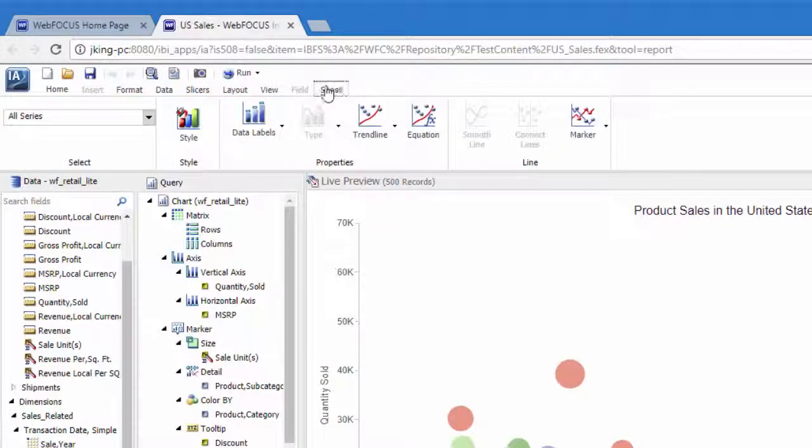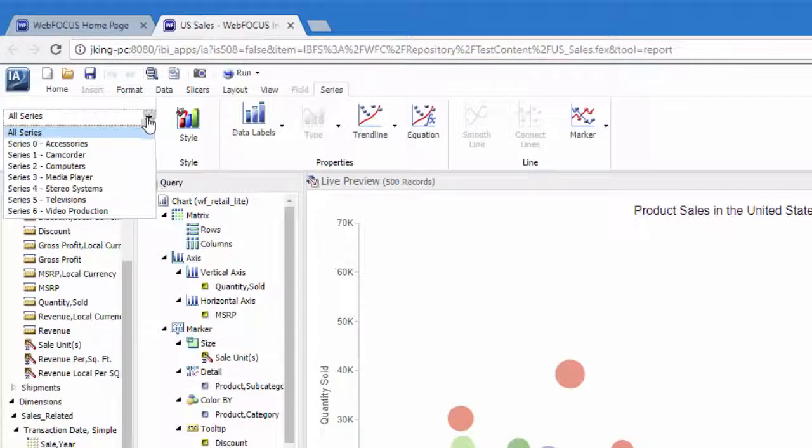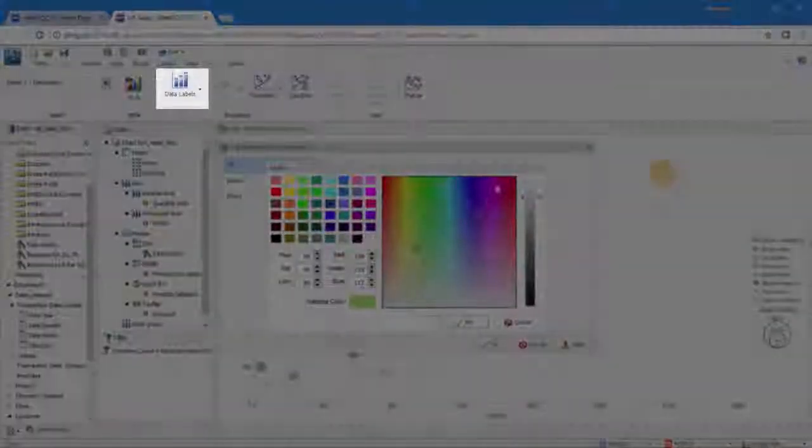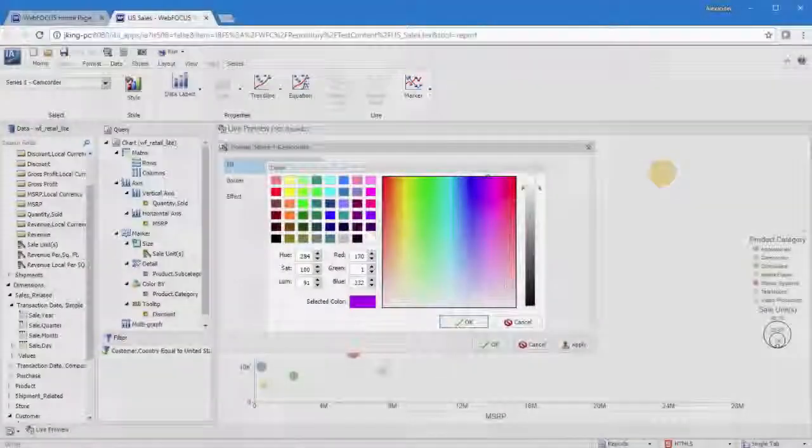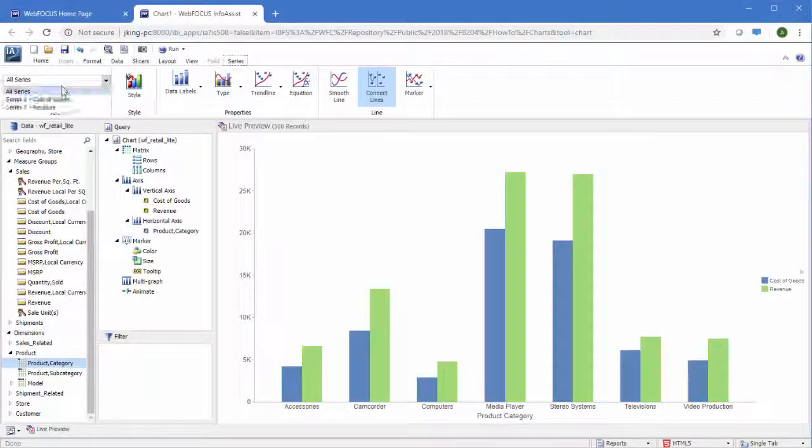The Series tab can be used to modify or augment specific fields in the chart, or all series depending on the menu selection. You can add data labels to your chart or change the marker type. For bar, line, and area charts, you can also use different chart types for different series. For example, you could have a bar graph and a line chart together in a single chart.